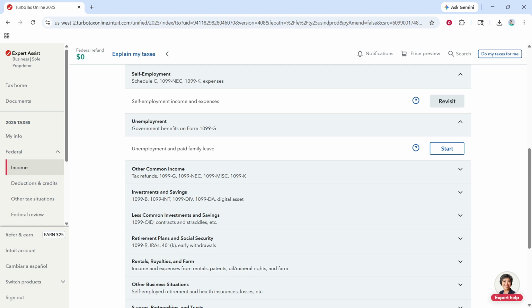Answer the additional questions that appear. These help TurboTax confirm how your benefits were taxed and whether any withholding applies to your federal or state return. Only select the options that truly apply to you and take your time so the calculations are accurate.